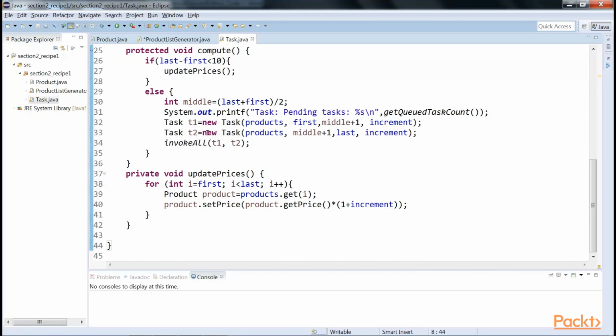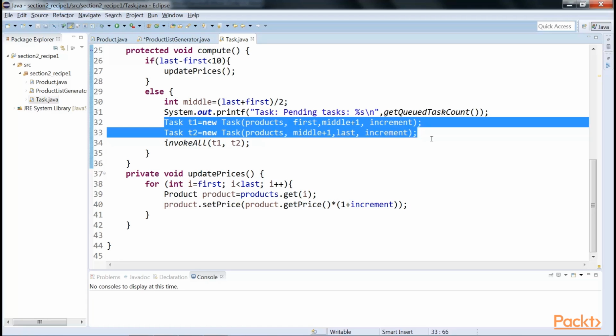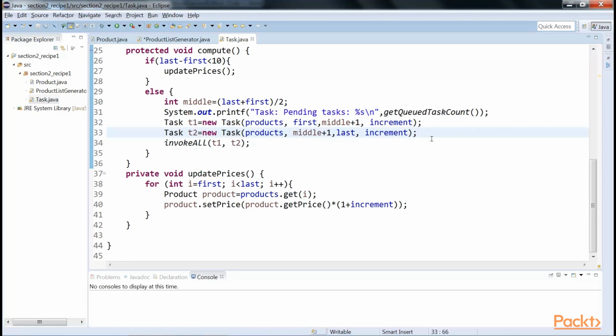If the task has to update more than 10 products, it divides that set of elements into 2 blocks, creates 2 tasks, and assigns a block to each task. We use the first and last attributes in the task class to know the range of positions that this task has to update in the list of products. We use the first and last attributes to use only 1 copy of the product list and not create different lists for each task. To execute the subtasks that the task creates, it calls the invokeAll method.